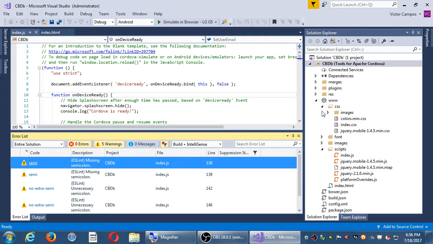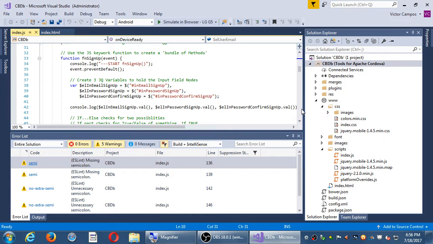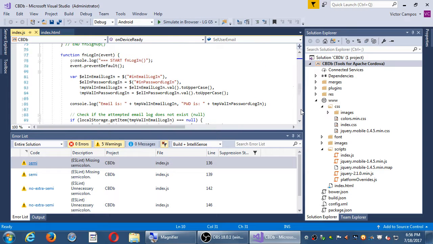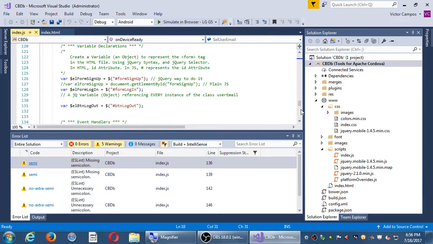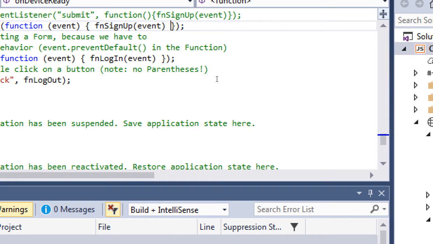So the code worked when we were testing it last month, but now this error list, because of use strict, is being very strict. So if I go look at my line 136, technically, well, I'm not missing a semicolon, I see it there. Technically, I need a semicolon right here.